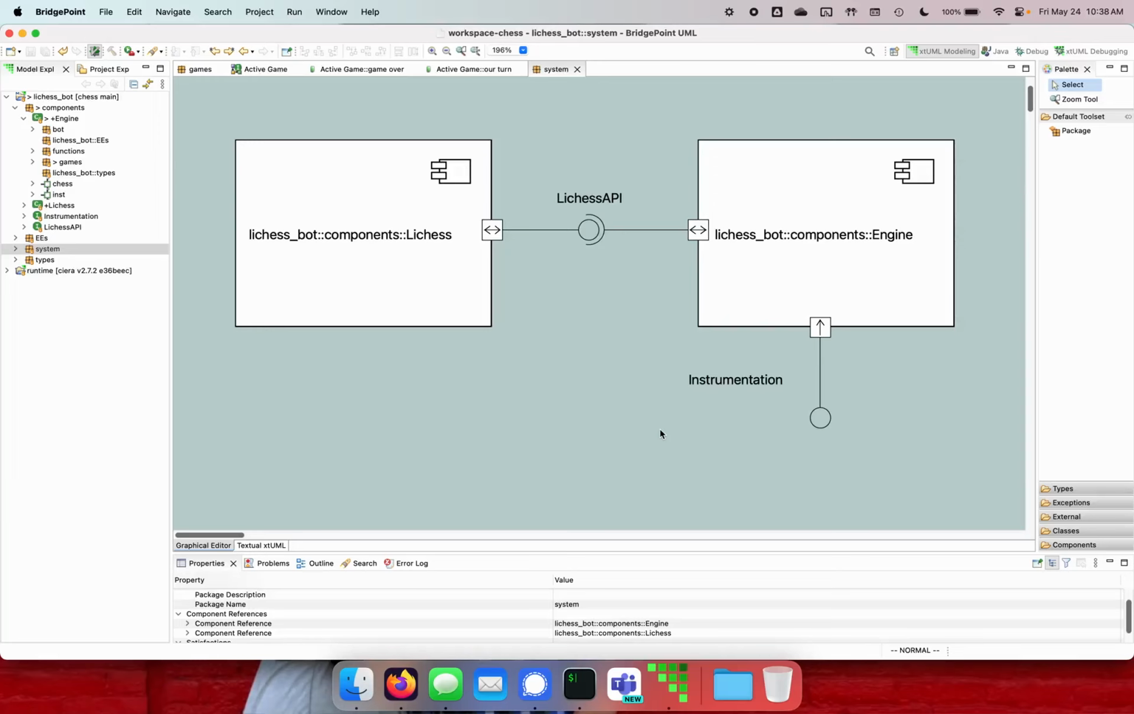Today I just wanted to give a quick demonstration of our Chess bot application and show you the model and show it running in Verifier and in generated code. So on the screen here I have the system diagram.